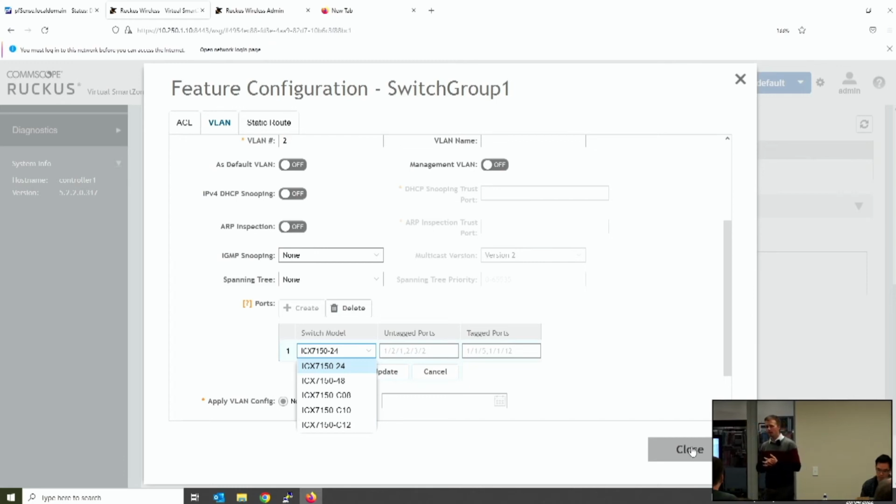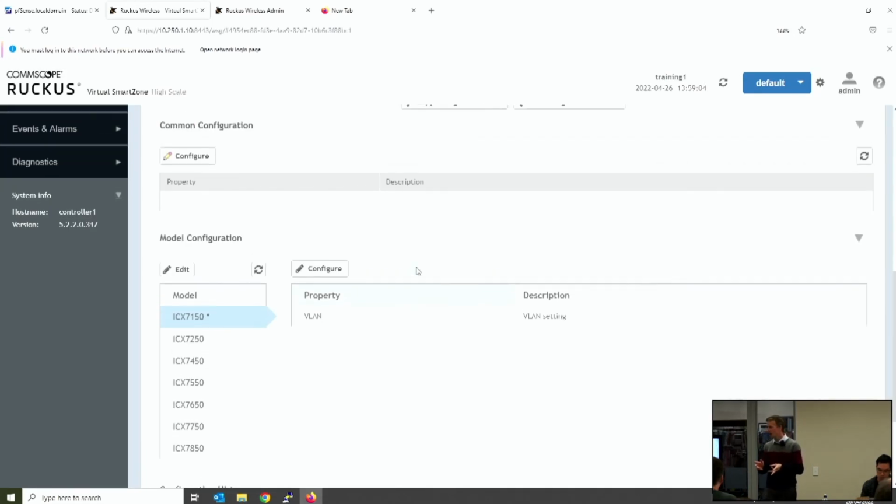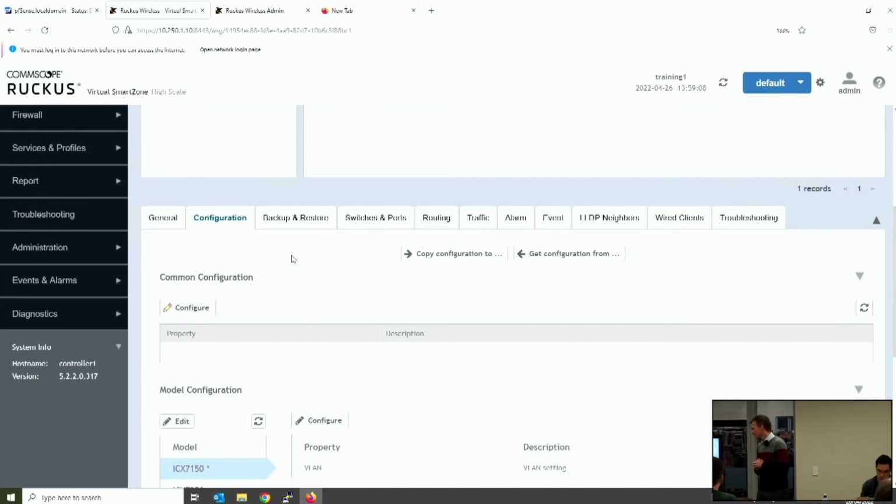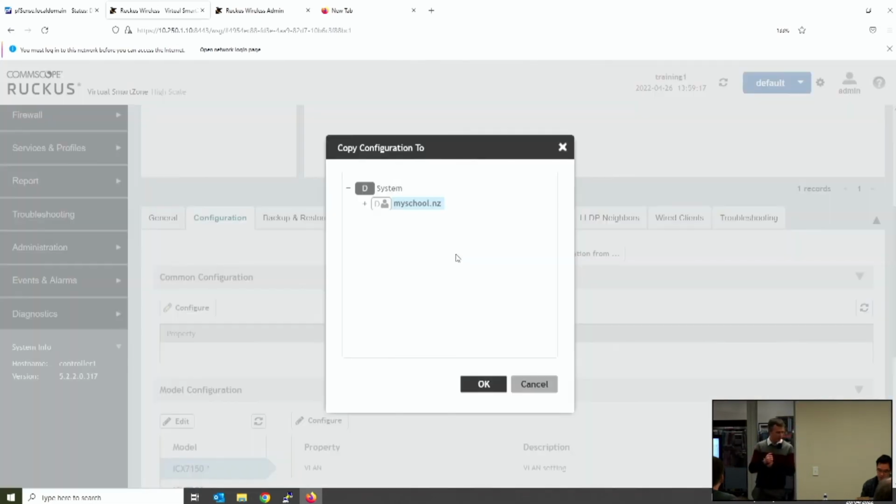Yep. It's the same for access points. We also have access point groups, which we didn't really look at, but an access point can only be a member of one group. And this is where you can also copy config. Yeah, so the full switch config can be copied as well, saved and moved around.